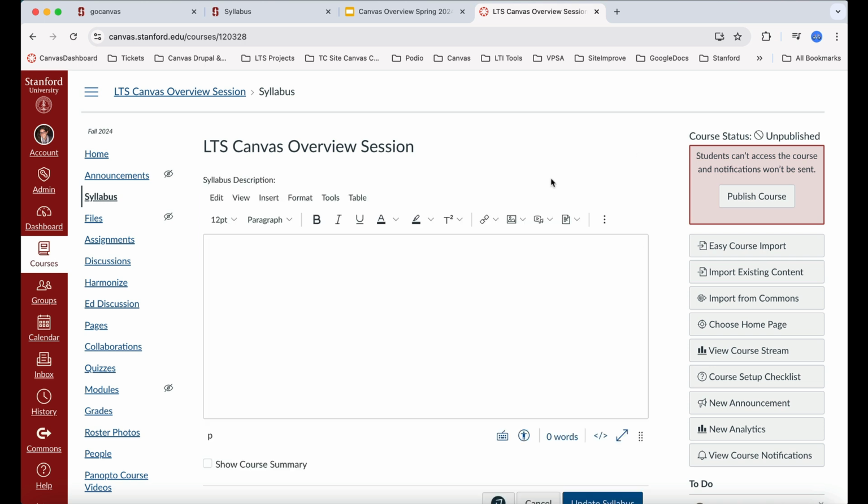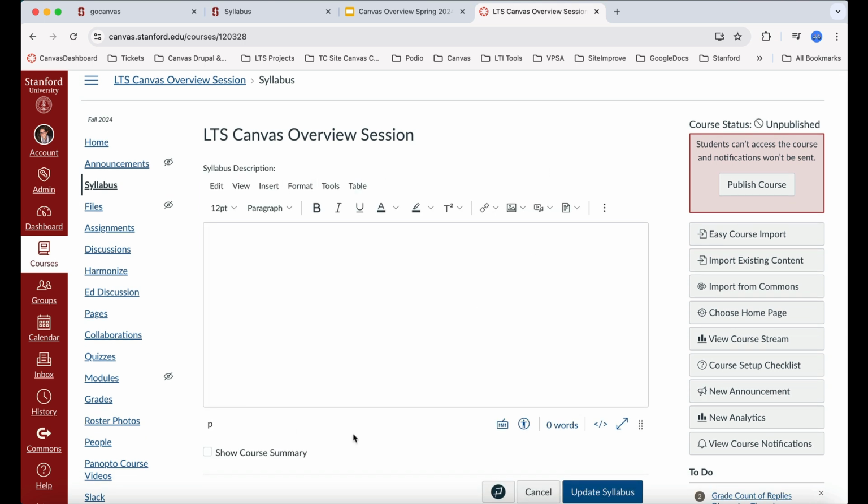I'm going to click the Edit Pencil icon, and as you can see, this rich content editor box appeared. I will refer to this as the RCE box. This box also remains consistent amongst other tools within Canvas. For instance, when you're creating an announcement, building out an assignment, creating a discussion or a quiz, or even a page.